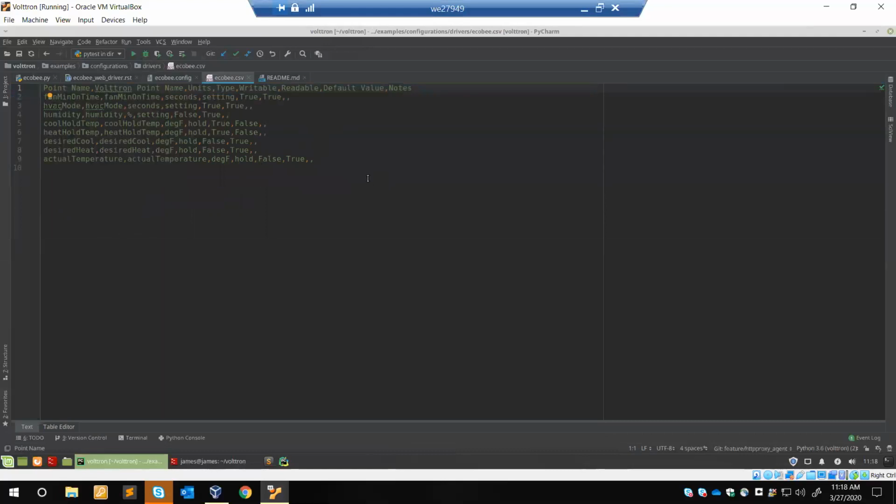This is similar to most other registry configurations. There are a couple of little oddities just due to the way that Ecobee requests work. So we have the typical point name, Voltron point name, units, type, writable, and then some other things, notes, default value, et cetera. And then we have our list of Ecobee points.